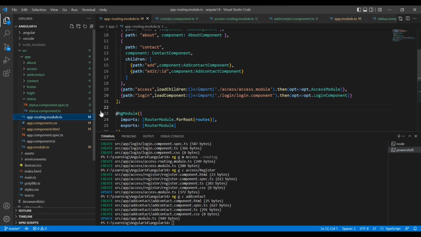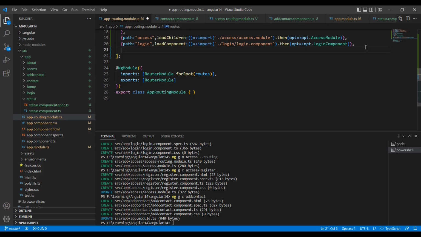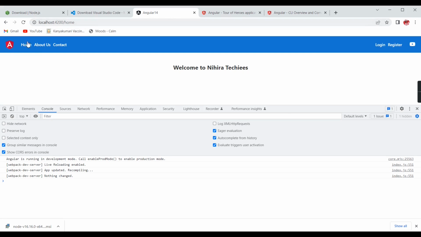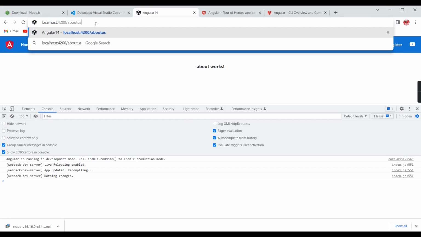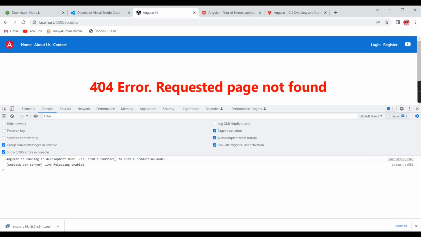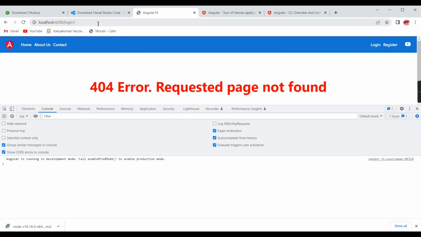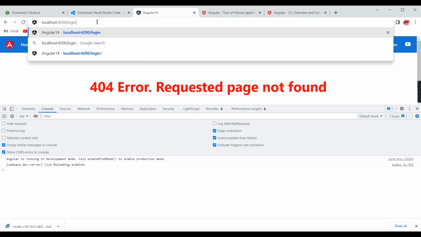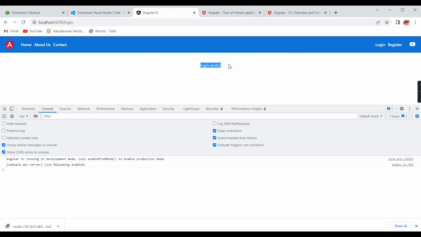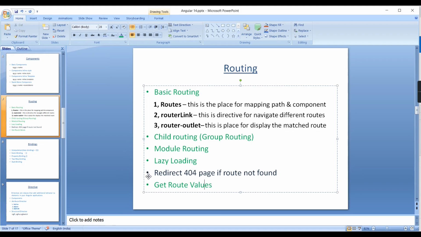On the route side we have one small change. At the end you have to include this one. First is path, and the path should be double star, and the component should be our component. I am going to use the status component. Let me go to the home. On the about page it's fine. About us, and it's redirecting to the 404 page. Something else, like login1, again gives the 404 error. If I give the correct URL, it works fine. So now we have completed the redirect to the 404 page. That is also done.